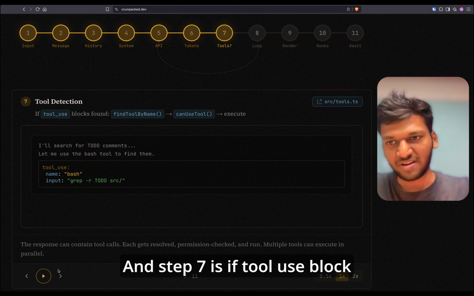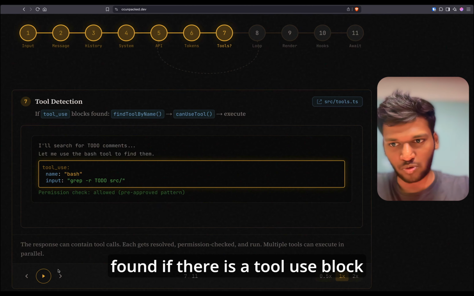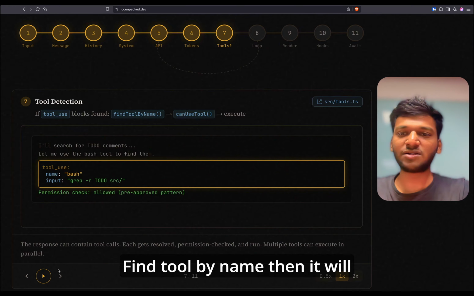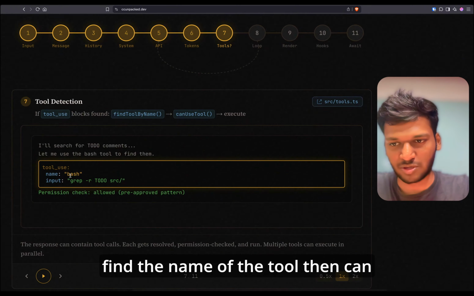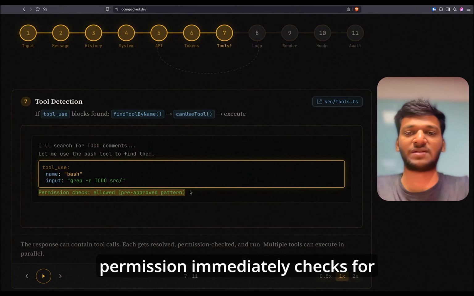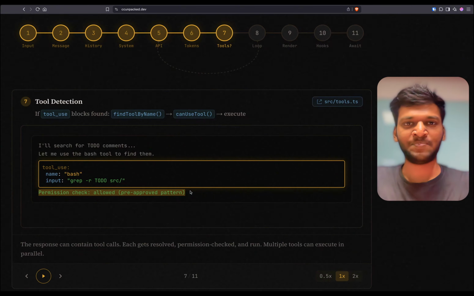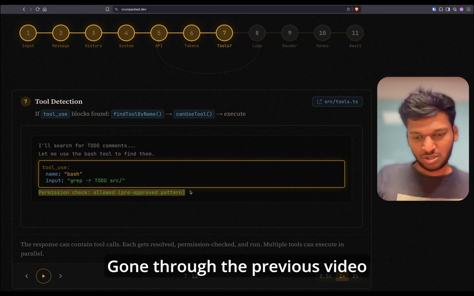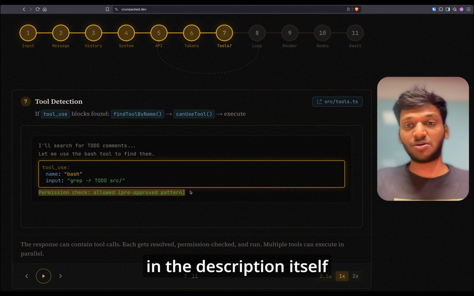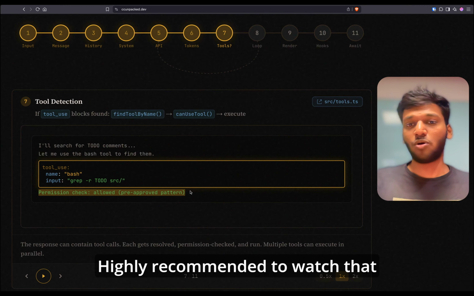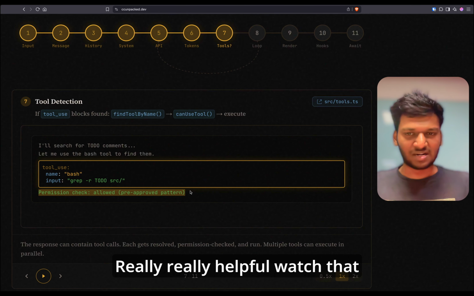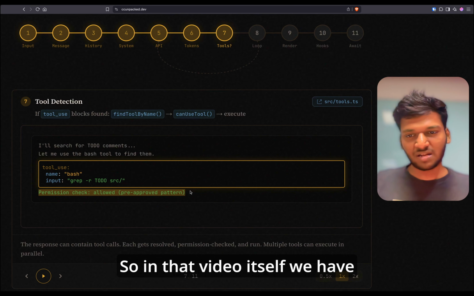Step 7 is, if a tool use block is found, then find the tool by name, then check whether it can use the tool, and immediately check for the permission. If you have gone through the previous video, I will add the previous videos' links in the description itself. It's highly recommended to watch that video. It's a 30-minute video, really helpful. Watch that video and come back.